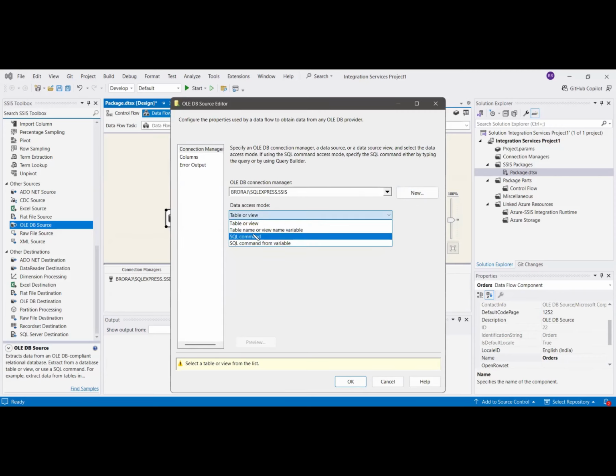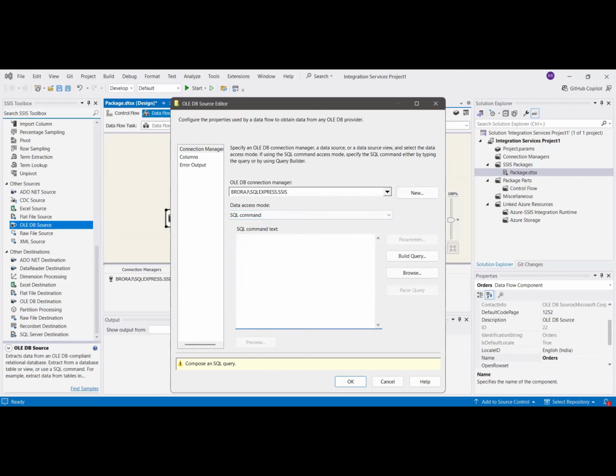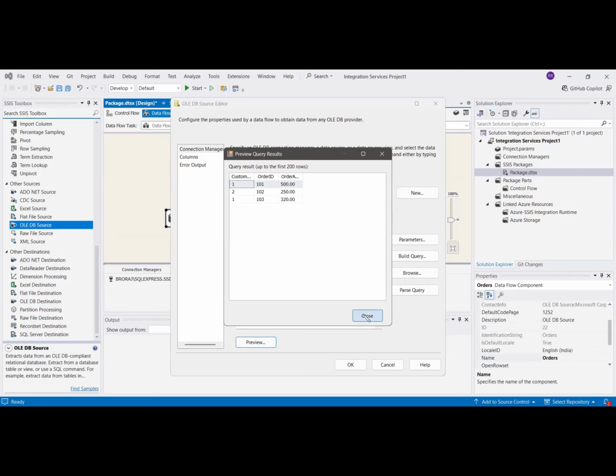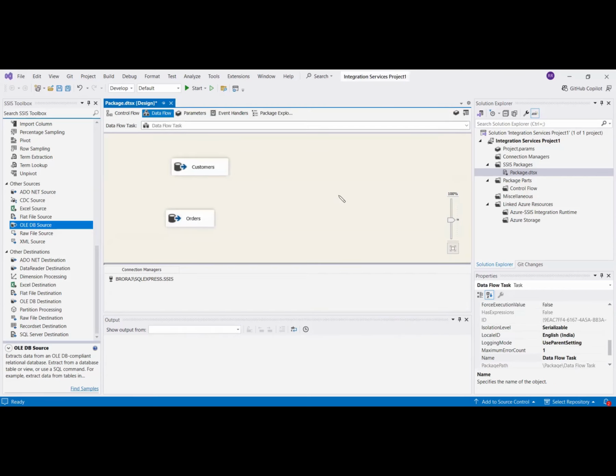So you can just select the SQL command in the data access mode and write the select query for the orders table. You can select customer ID, order amount from orders. If you preview, you will get all the 3 columns, and you can select OK. Now simply you can merge it here.